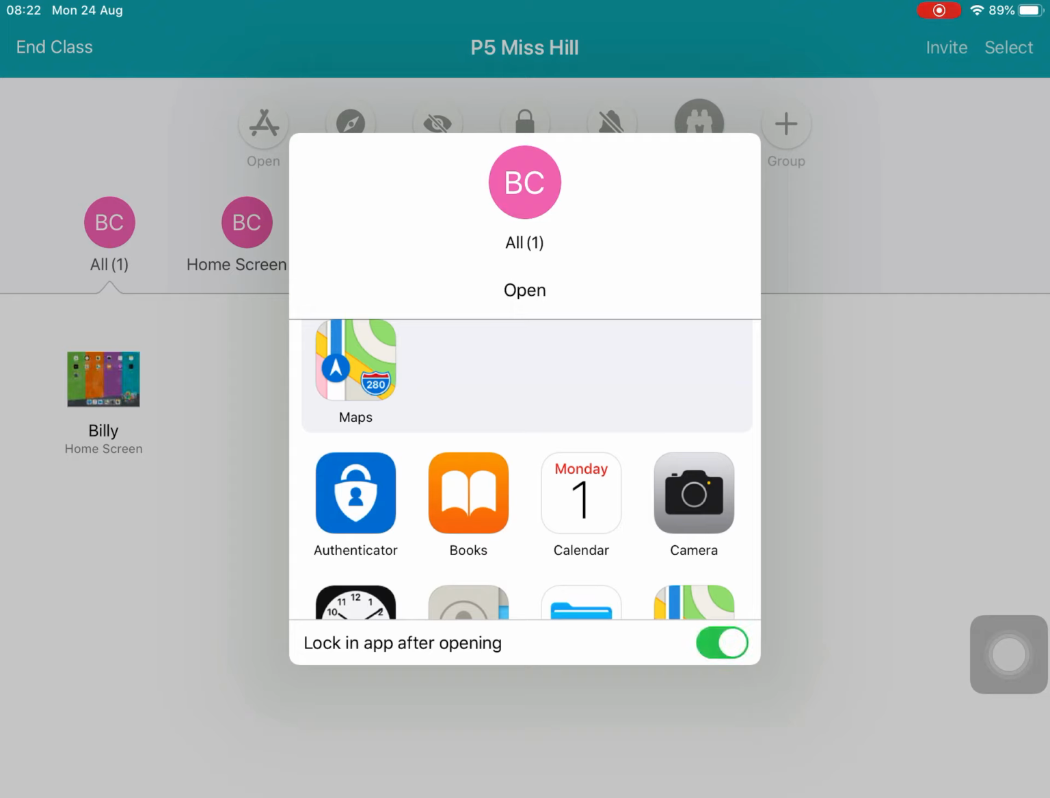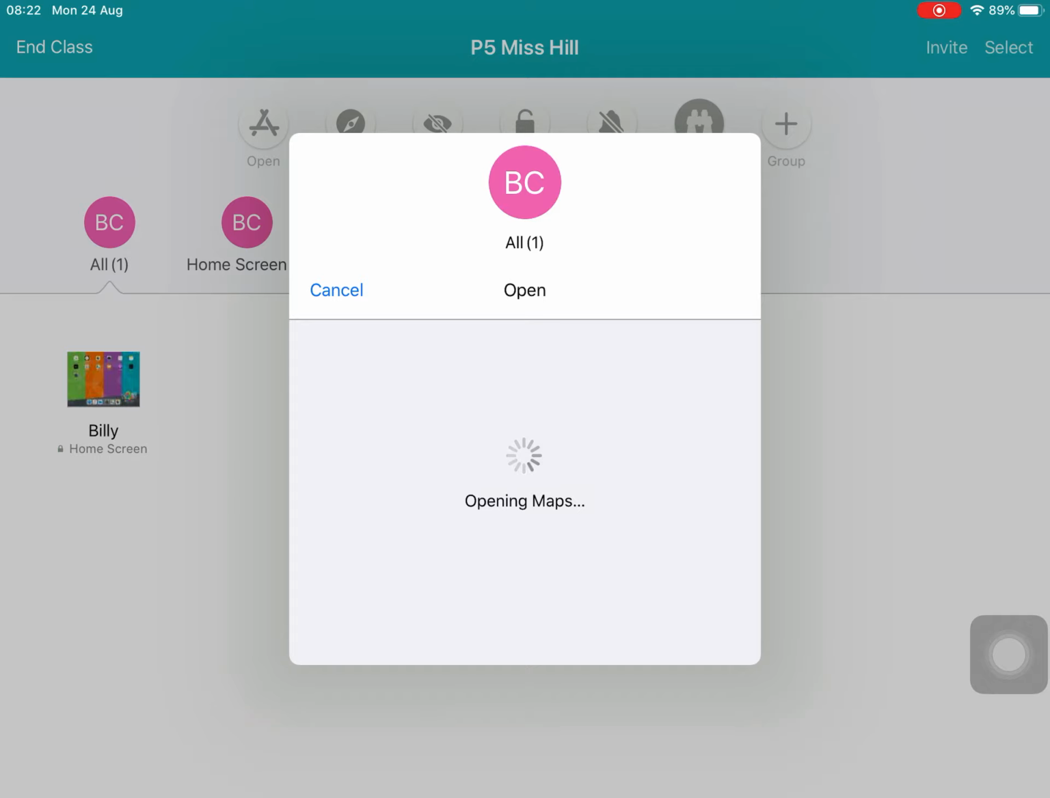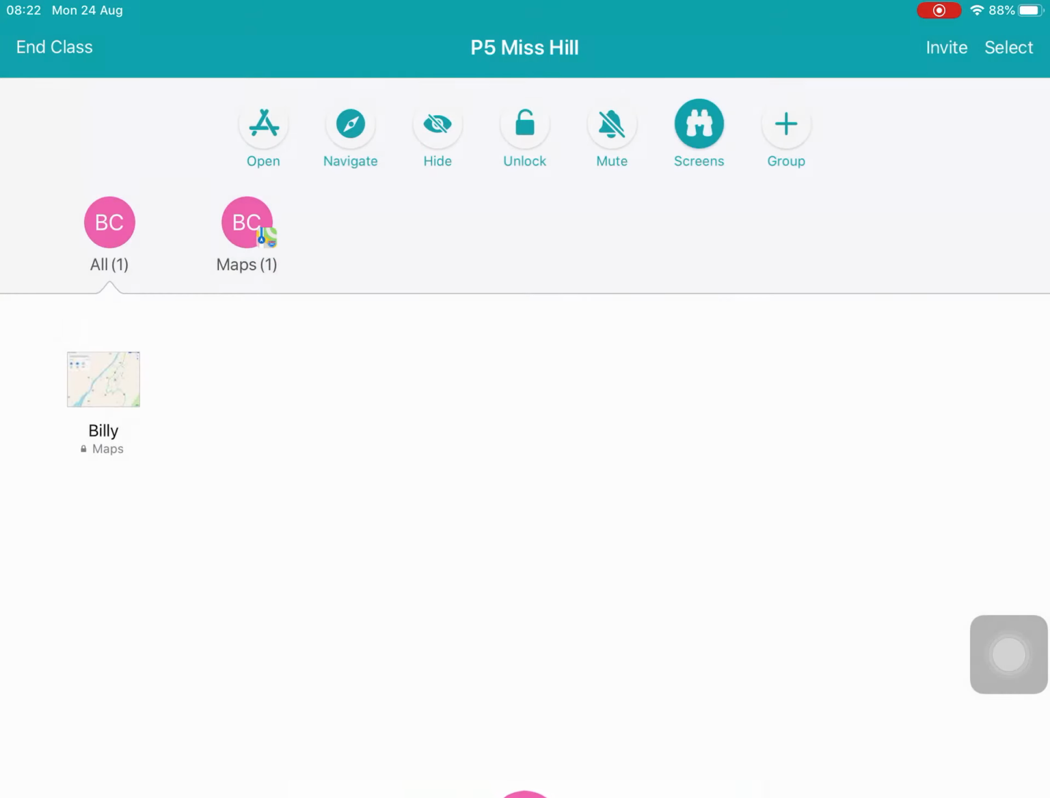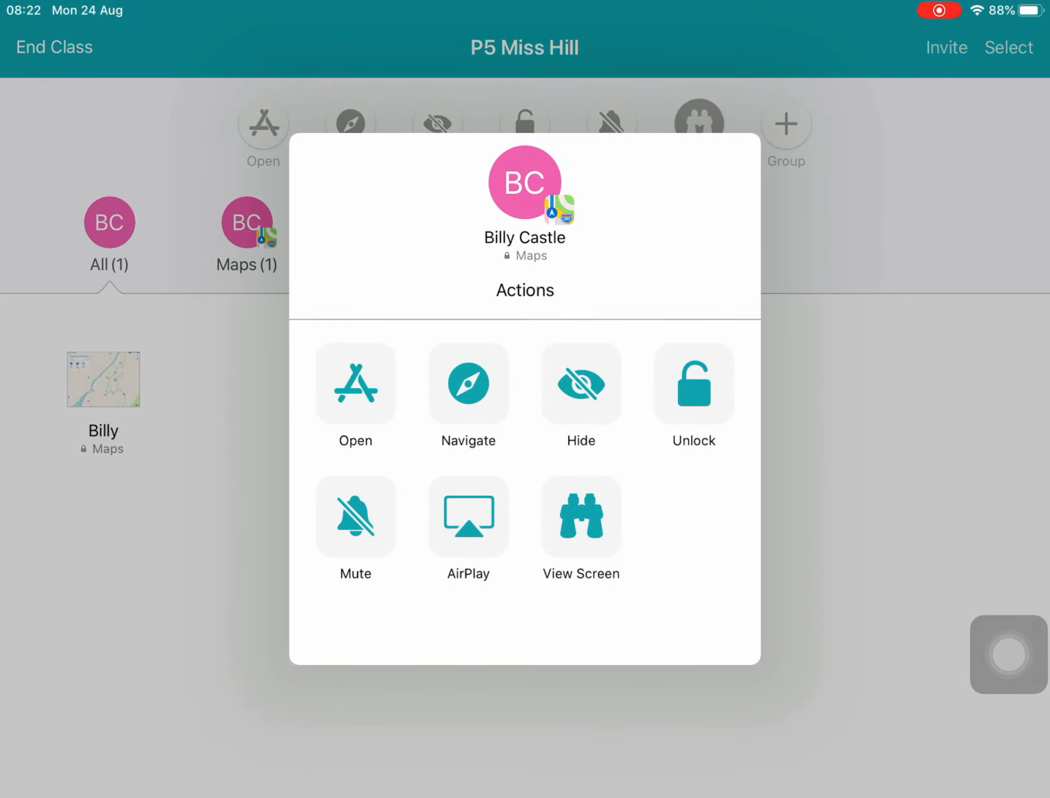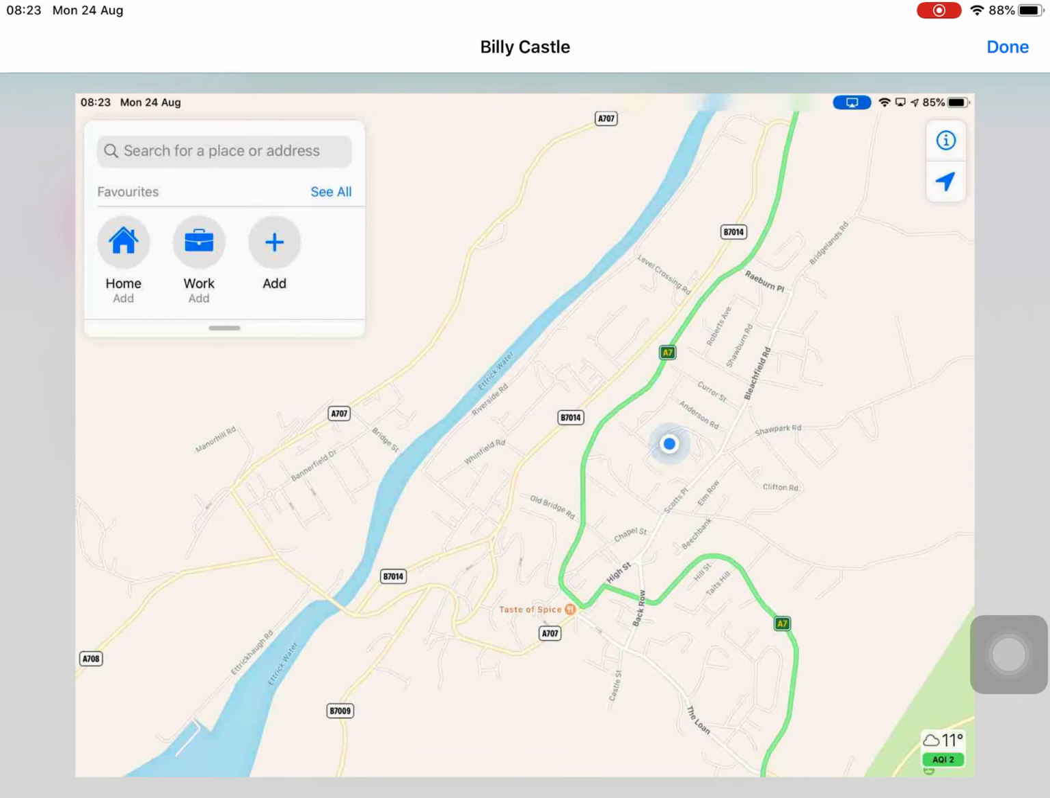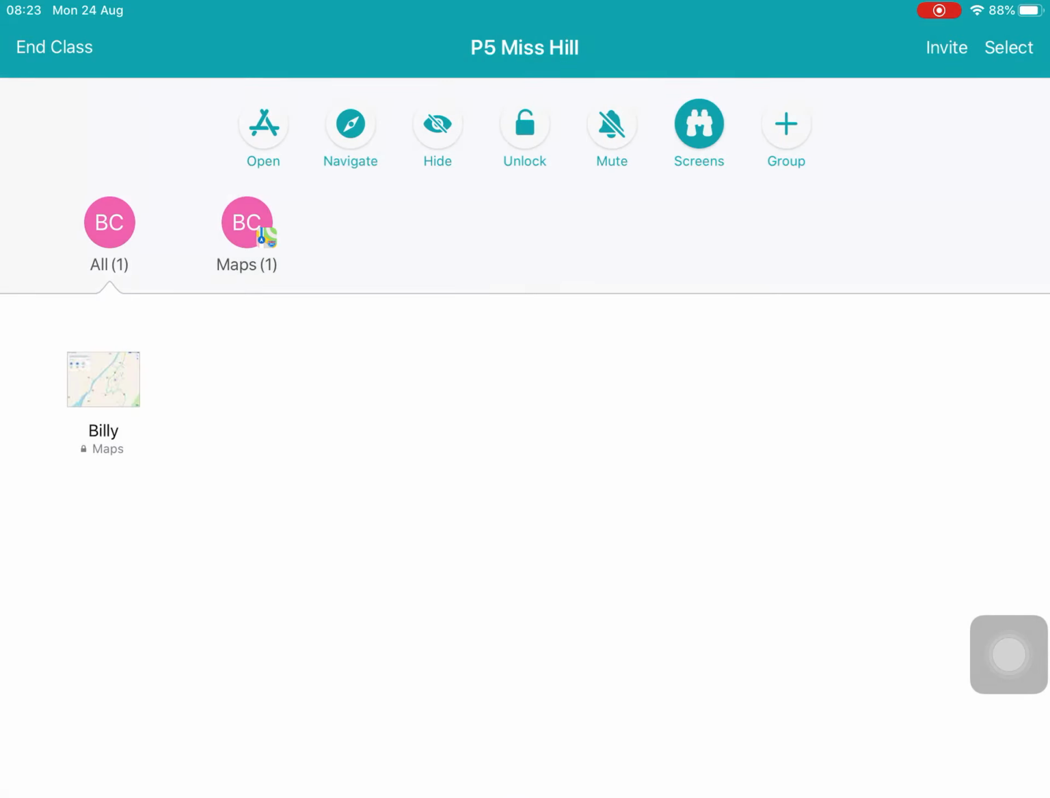If I just tap the slider, tap into Maps, the maps will open up on all the iPads. And just to show you that that is the case, we'll tap into Billy and view his screen. And there we are. That's what Billy is currently looking at, and all the students can work on that. Okay, so that's opening of apps.